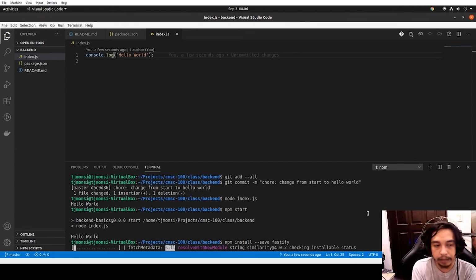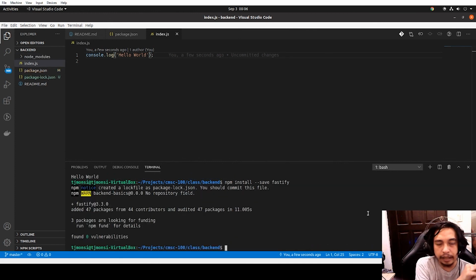It will take some time to load this one up. Don't worry if you don't need to do this if you are using the course pack, because it is already installed in your system.